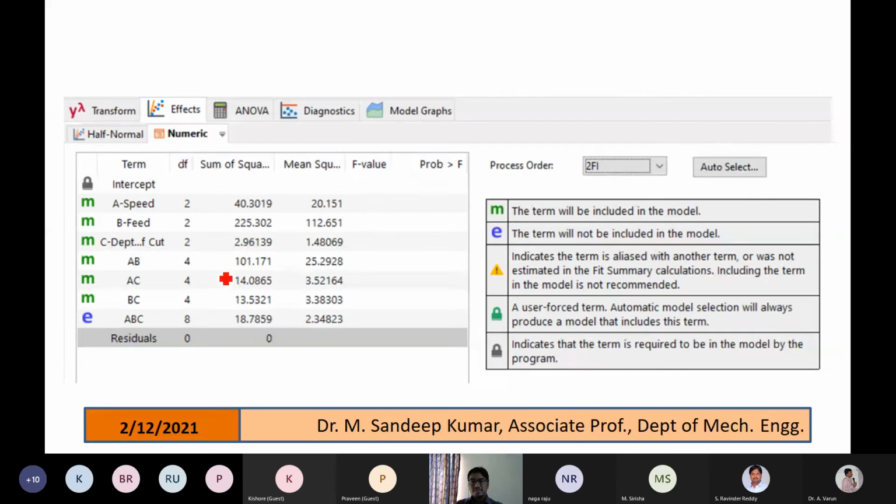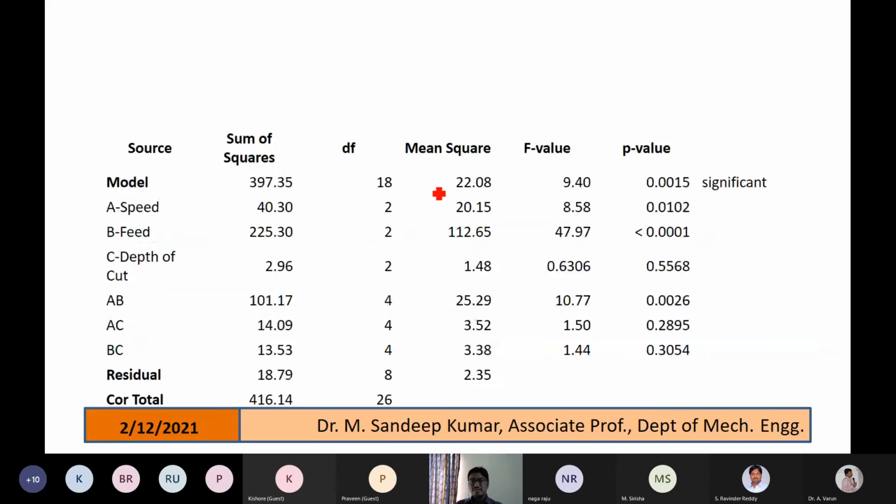And the effects we have selected here. And this is the ANOVA table. So generally when we see surface roughness, feed is the one which is the most significant factor. I hope everyone understands feed. So if you can see here, model is significant, speed is also significant, but the most significant factor is feed.